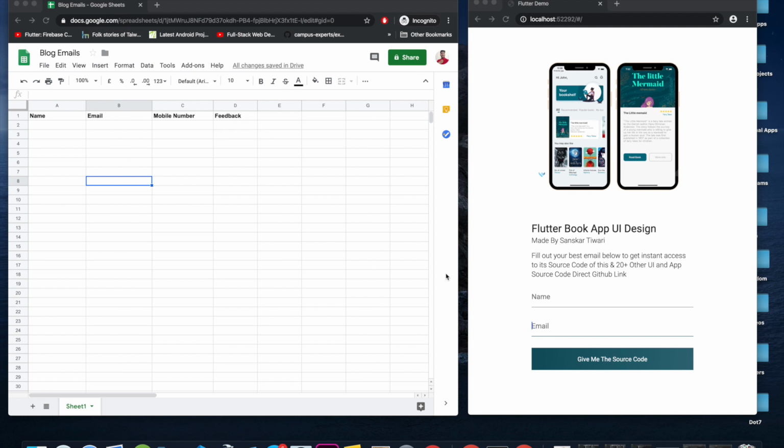Today I will show you how to save data from a Flutter app to Google Sheets. Before starting, let me show you the demo of this. This is an app which I created. It's Flutter Web. Basically, we can simply submit our data. For example, I'm submitting my name and then the email address.